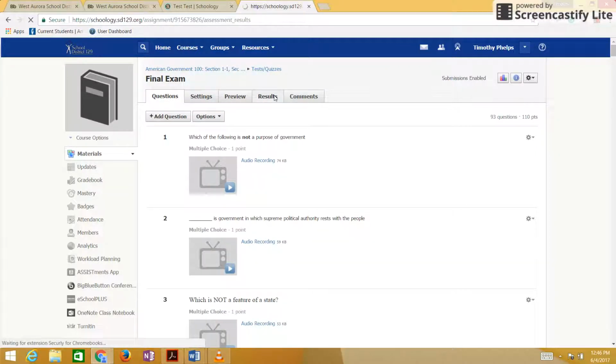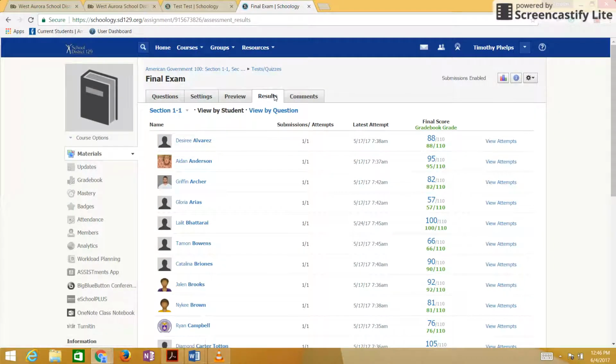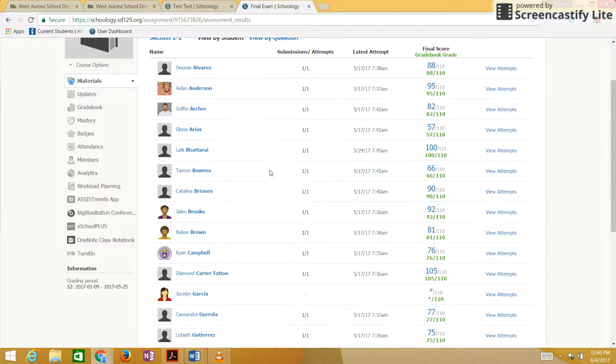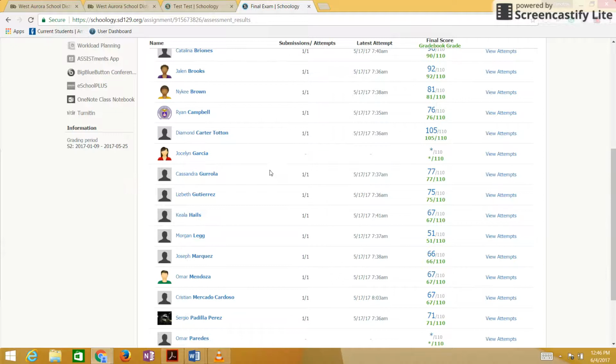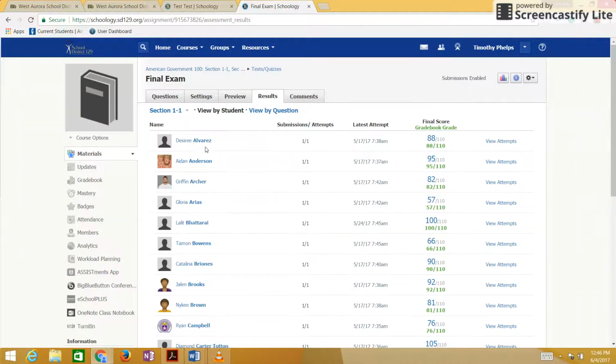and things you need to look for and things you can talk to your PLC about as far as data is concerned. So this is what a results page looks like in Schoology. As you can see, over here you have your student names. Over here it talks about how many times the student attempted it and how many times they submitted it. And then one thing that I have found that helps me determine if students were doing something they weren't supposed to be doing is when I look at this latest attempt column here.